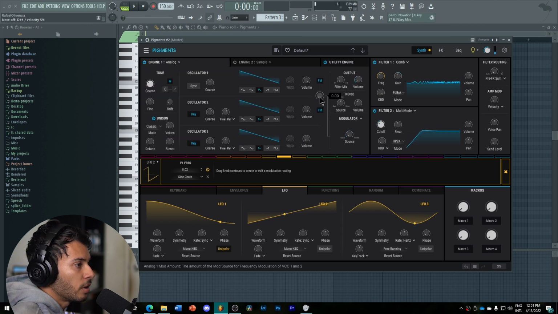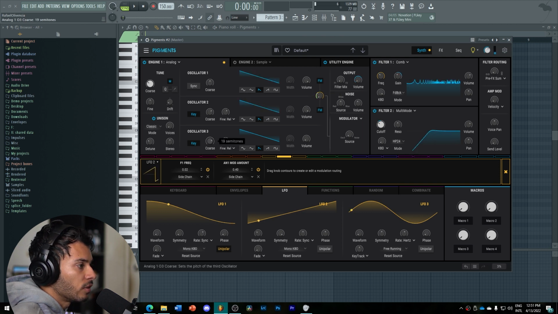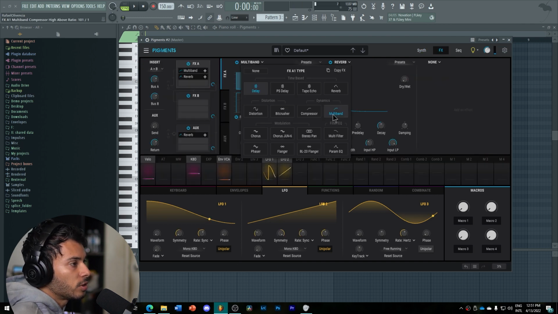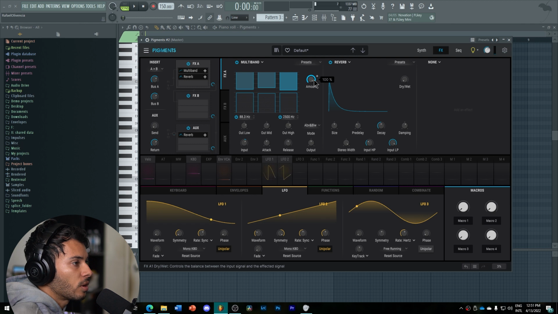We can also do some FM things. For example, we can have this be 2 octaves up. Have this be unipolar. That sounds really cool. You can add some multiband compression or some OTT, whatever you want to call it.